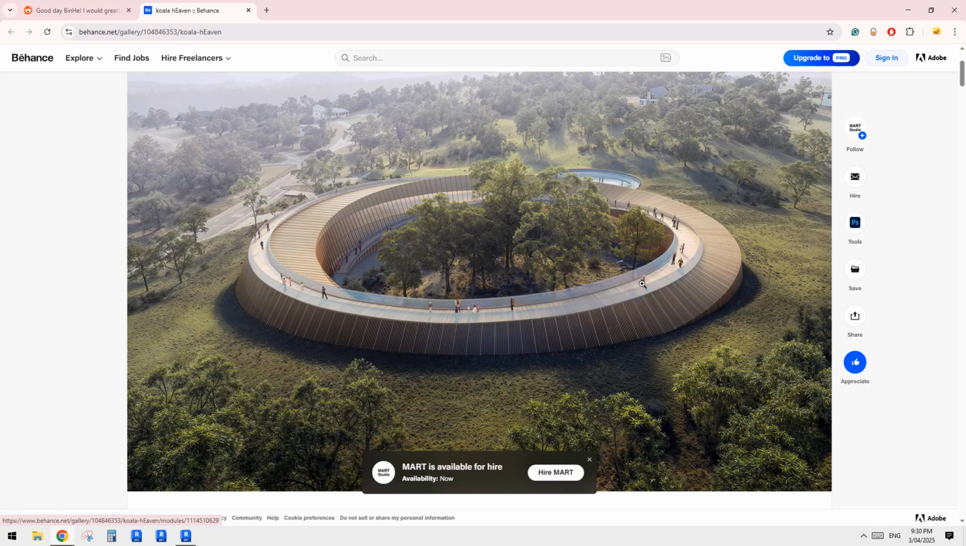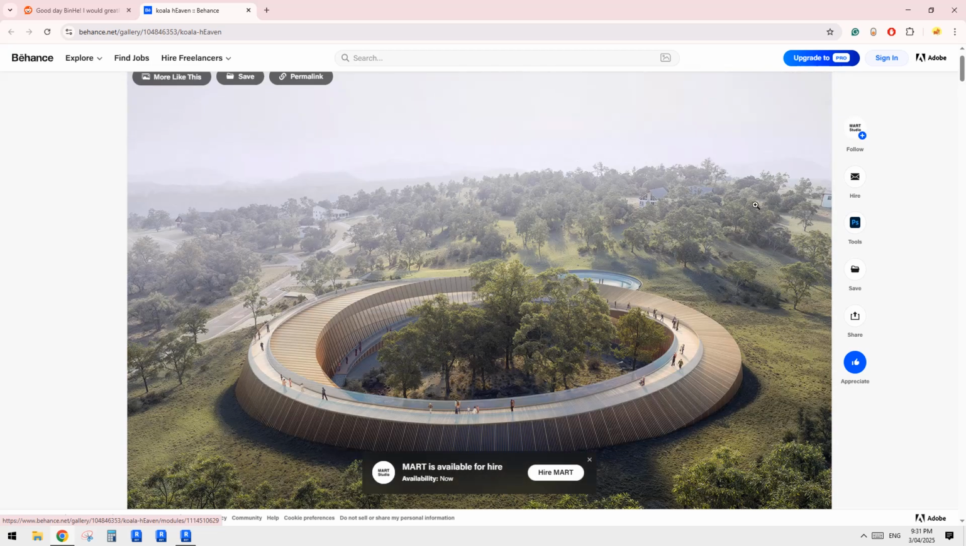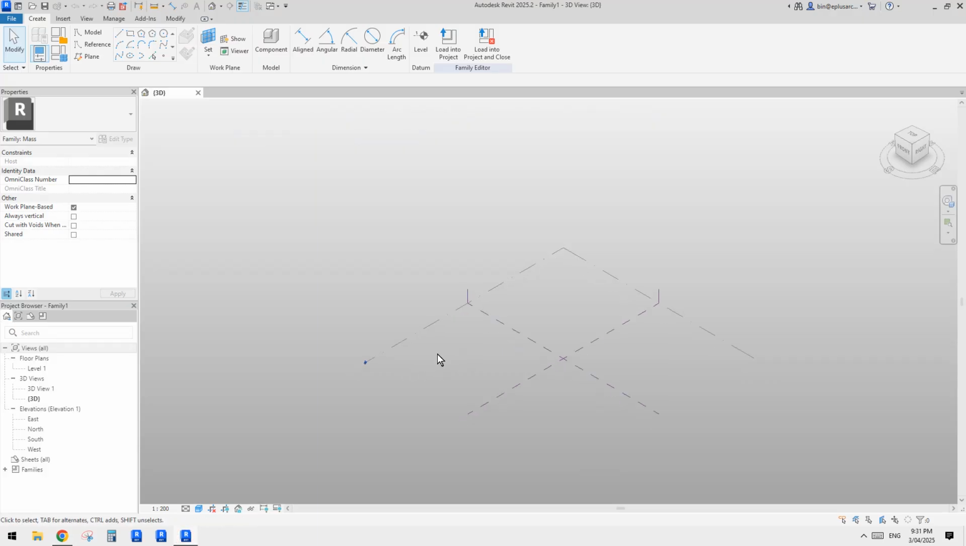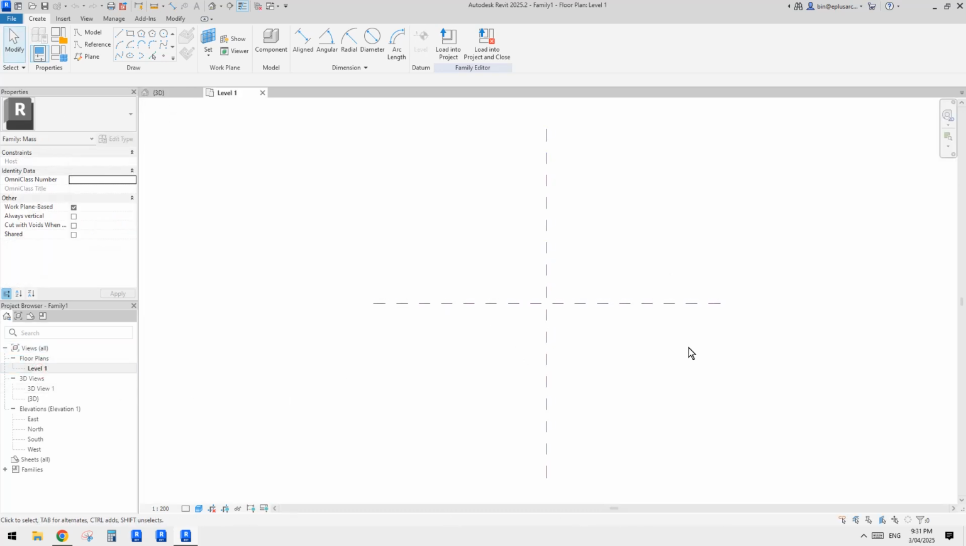Probably I'm not going to do the full size because my computer is quite slow, so I'll try to make it smaller, but the idea, the method, should be the same. I didn't really look at this project, but just from this image, it seems like it's quite a circular shape. Revit is not really good at this, but we can try.